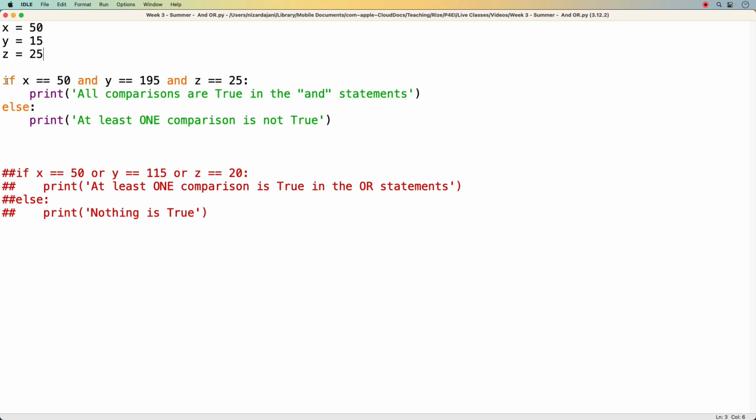And then we have an if statement, and the if statement says if X is equal to 50, now remember the double equal sign is an equality operator, all right? The single equal sign is an assignment operator, so don't confuse both of them. So if X is equal to 50, and Y is equal to 195, and Z is equal to 25, with the AND operator, all three conditions have to be true for this entire condition to be true. So it's all or nothing.